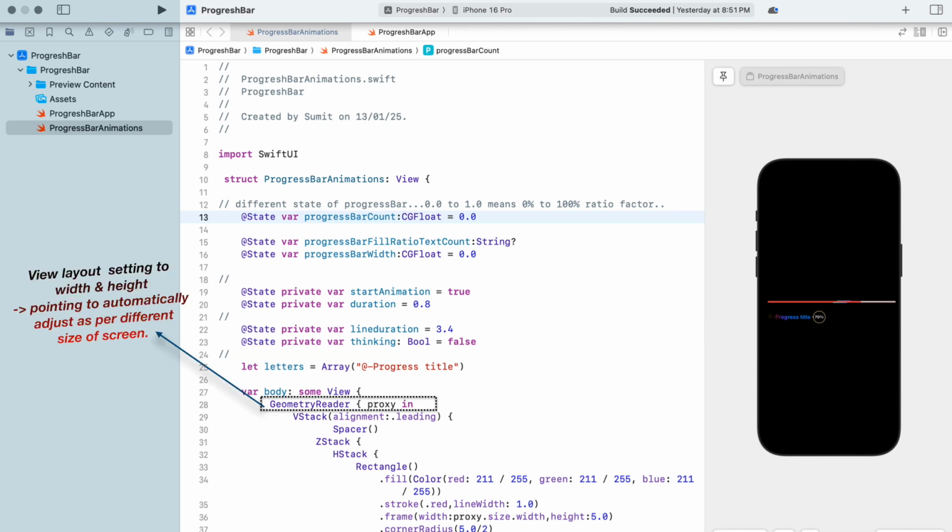Geometry reader use case is for handling view frames, configurations, width and heights, putting values automatically and adjusting from the case point of view. So figure 1.6 uses geometry readers just for handling inside view frames.